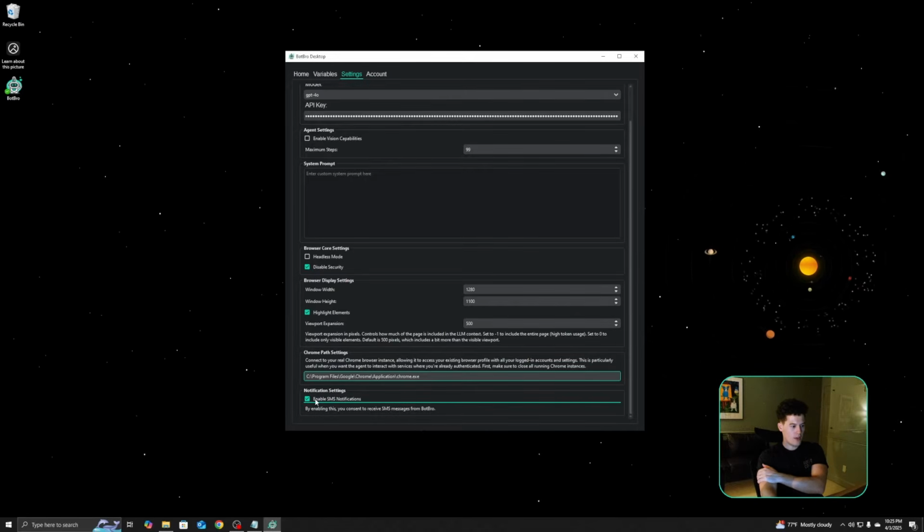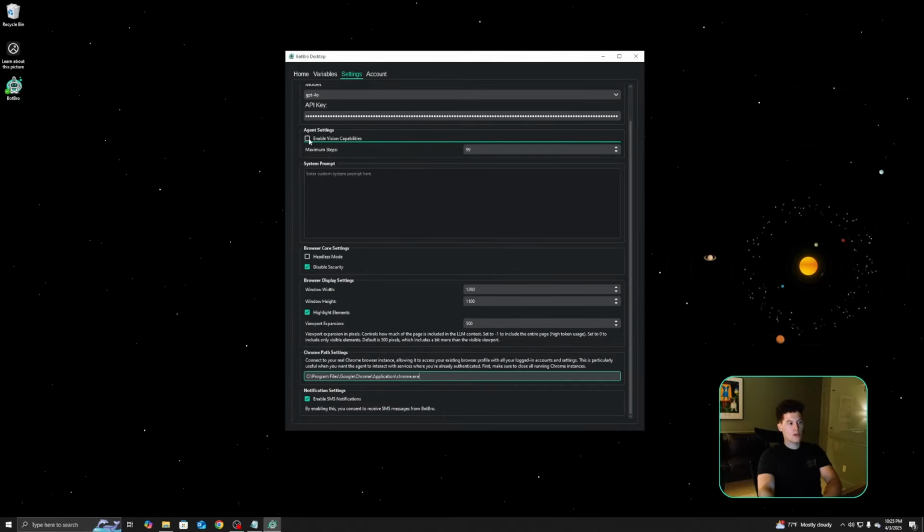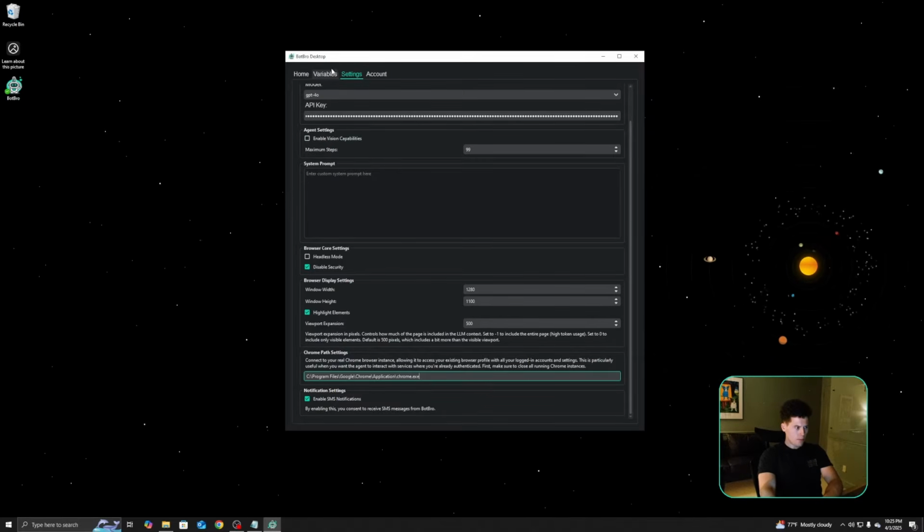The other setting, I like to enable SMS notifications so that I can tell the bot to send me a text whenever it's done checking out, or if something's in stock, shoot me a text, that sort of thing. So those are your settings.